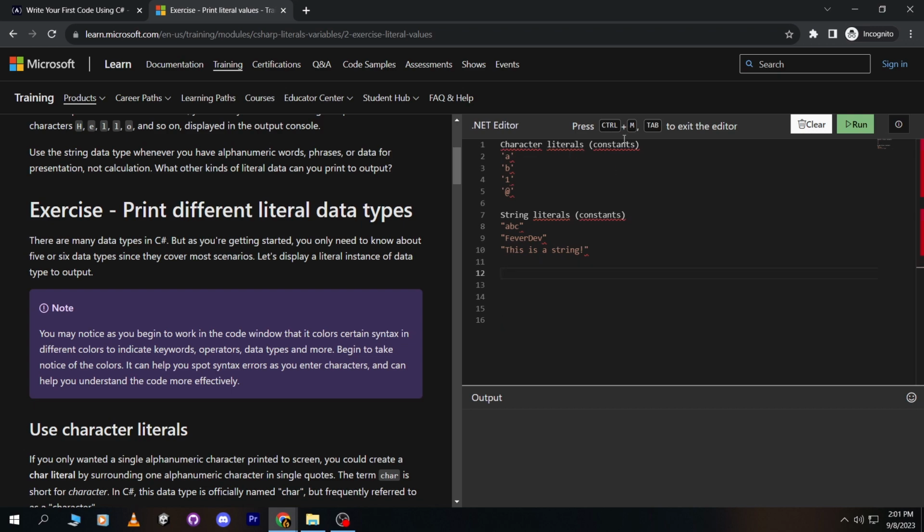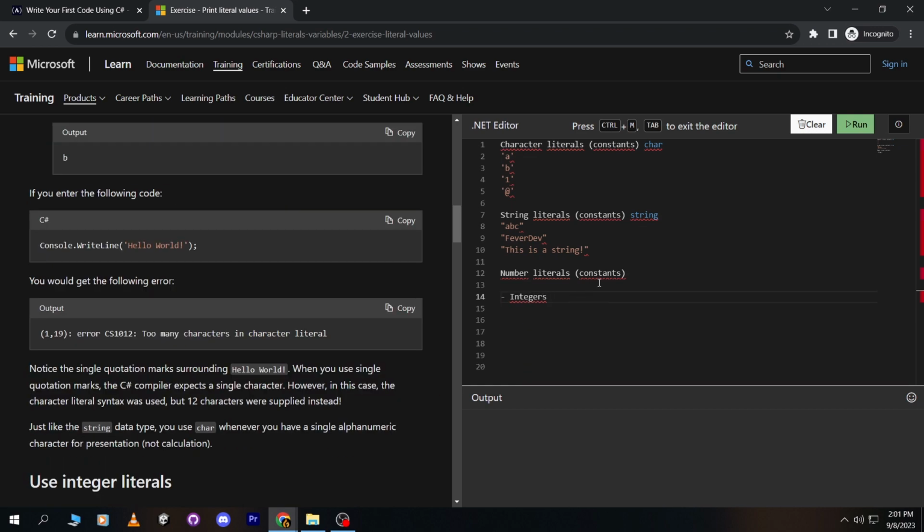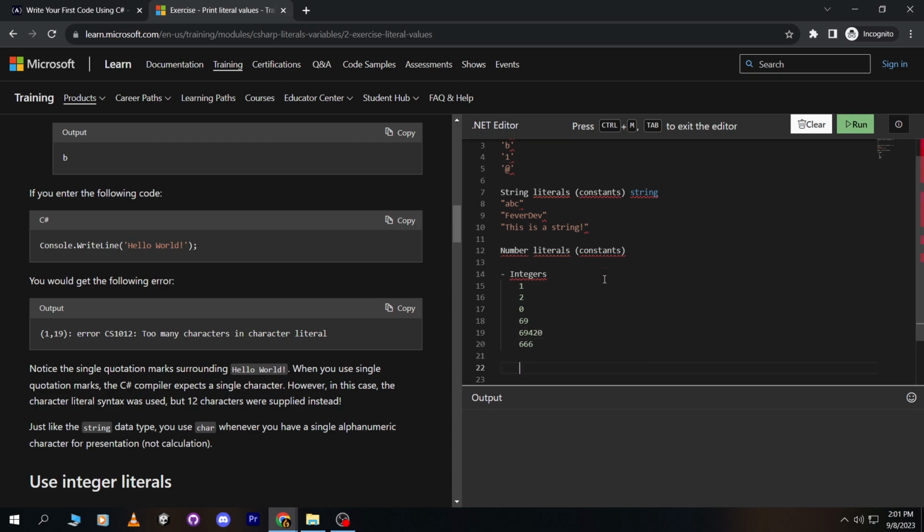So the character literal is called char in C sharp. The string literal is called string in C sharp. Char is the data type of a character literal, and string is the data type of a string literal. There are also number literals, they're constants, and there may be int, float. The simplest one would be the integer, and these are denoted by simple numbers. For example, 1, 2, 0, 69, 69420, and 666, and so on.